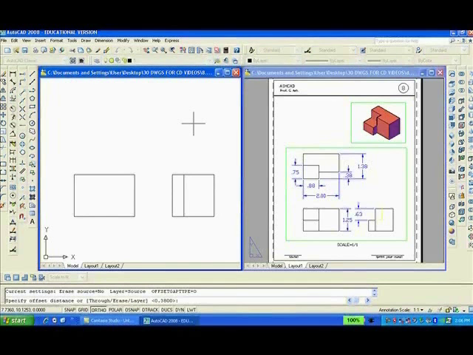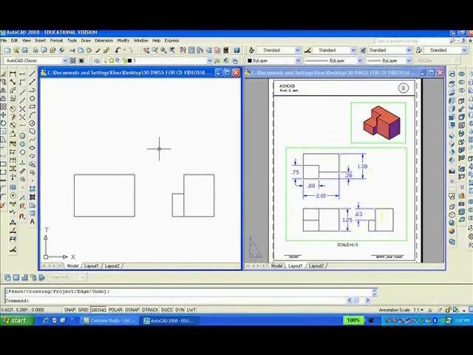O enter for offset, 0.63, enter. F enter for fillet. F enter. Got to keep your eye on the command line. Now I'm going to extend, EX enter, to this line, enter that one. So the right side view is finished.